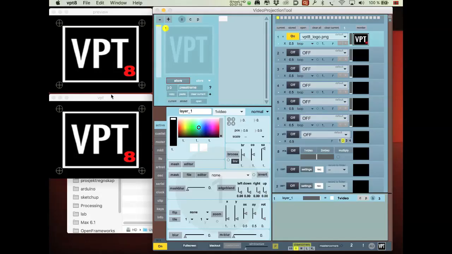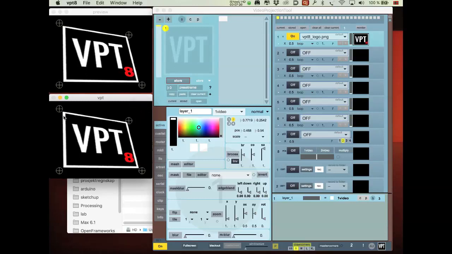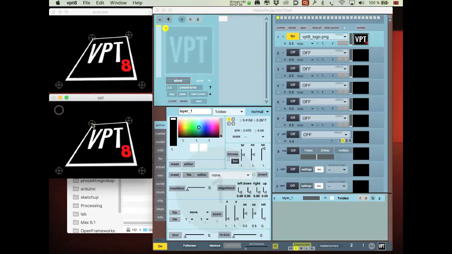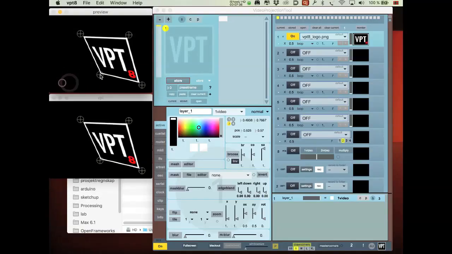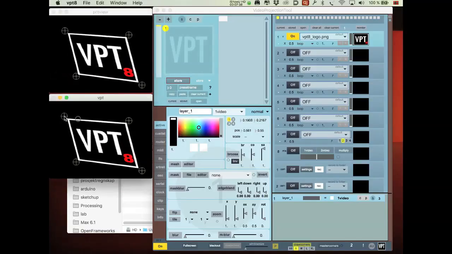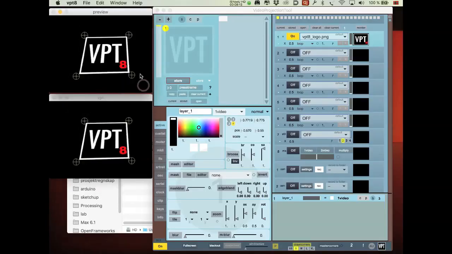So now I could start to drag and position my layer. I can do that either in the preview window or in the VPT output window. Sometimes it's easier to do it in the preview window, sometimes it's easier to do it in the output window, depending on what you are projecting onto, but both are possible. So basically I just click and drag on the corners. So I can do it either up here, like this.